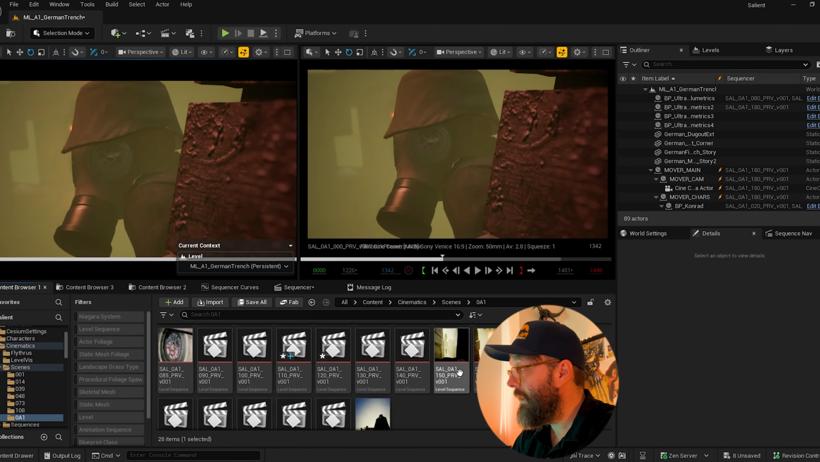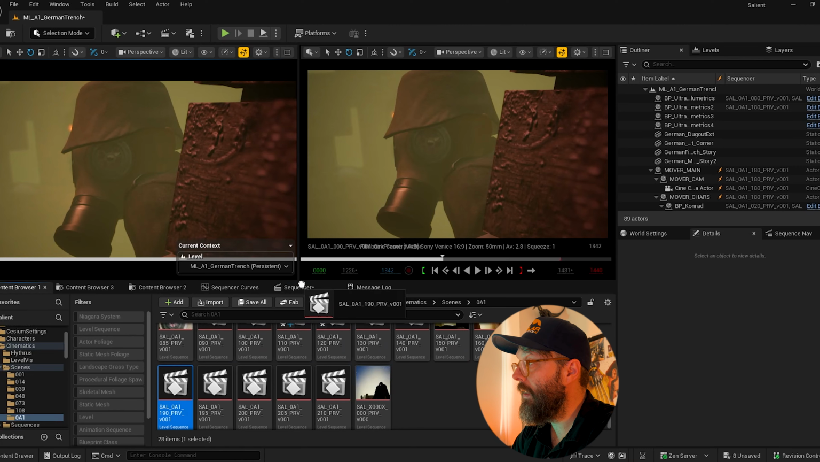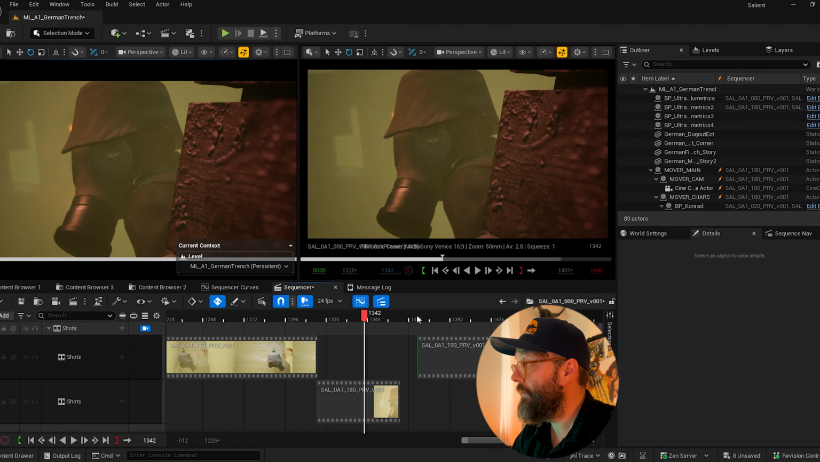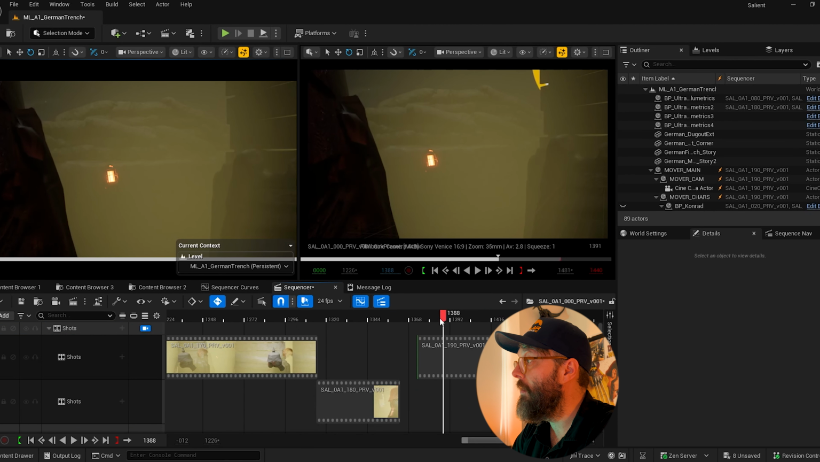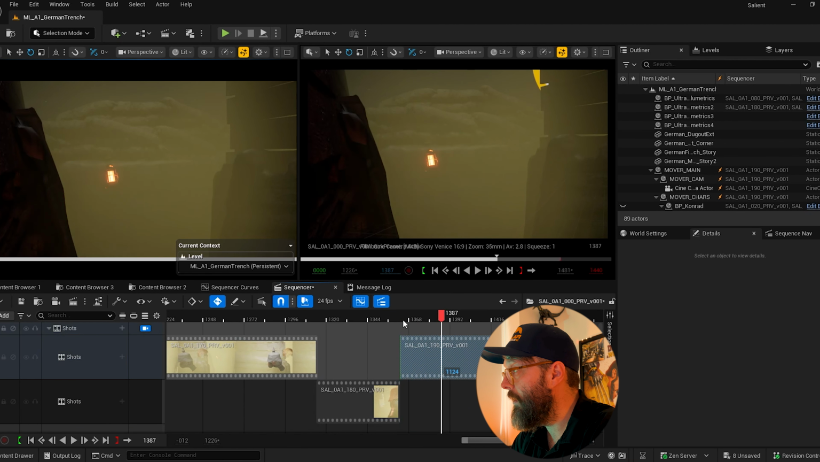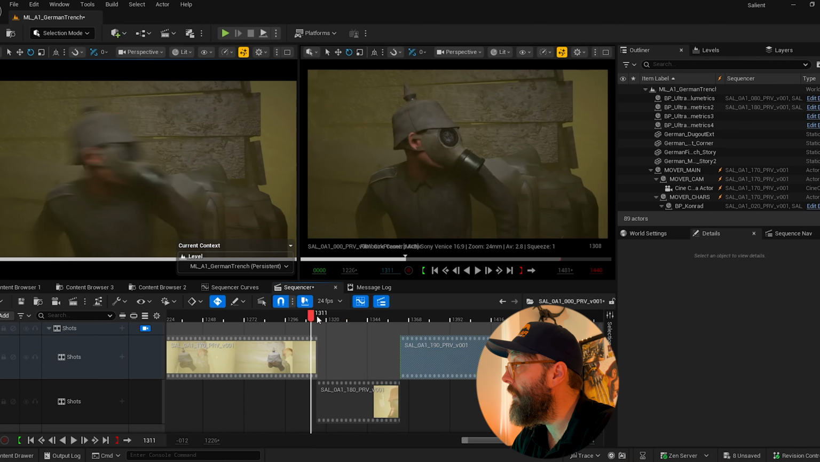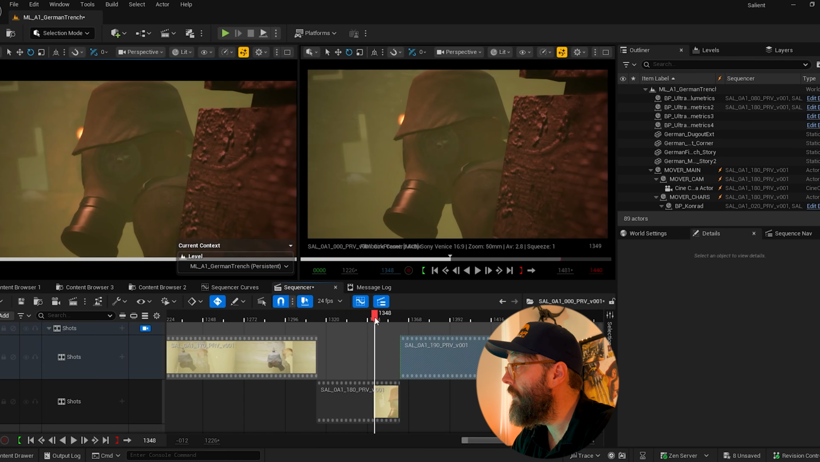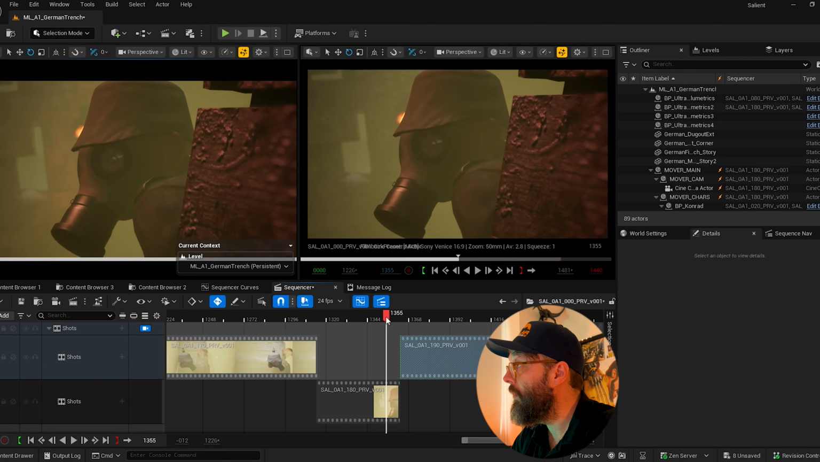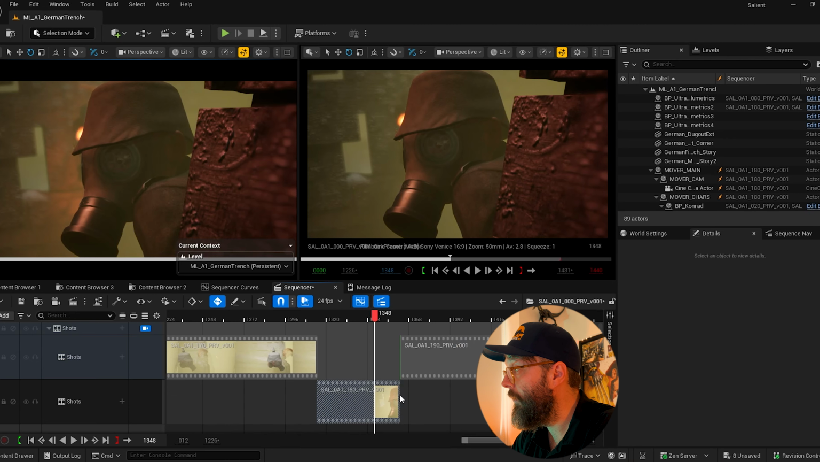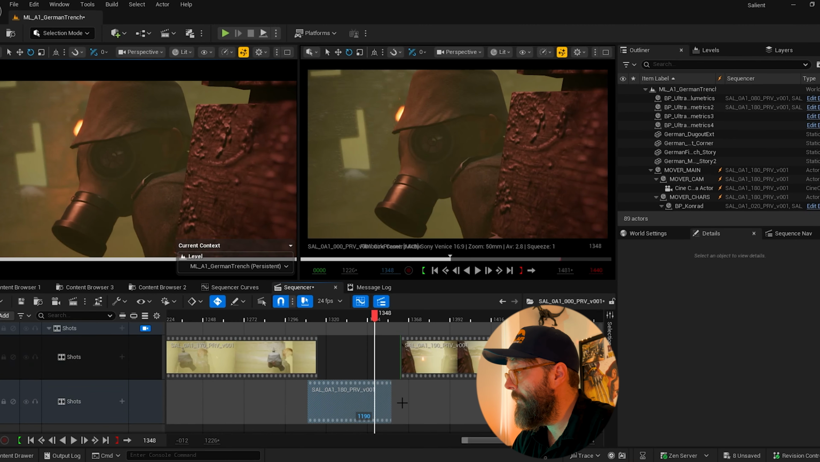Let's see what's in 190. 190, go. That's his POV, so that's fine. We can cut in as much of that as we want. So he looks out. I don't want him to look back that way, so we have to cut out before he does that. Oops.